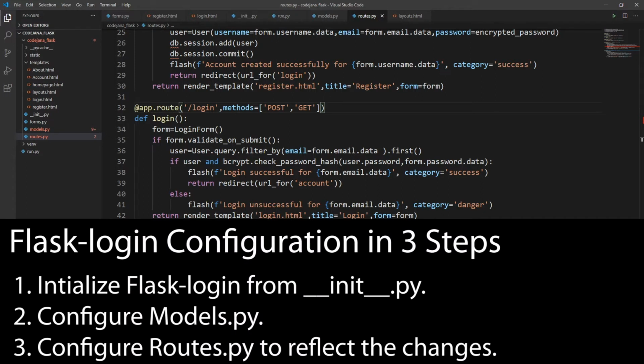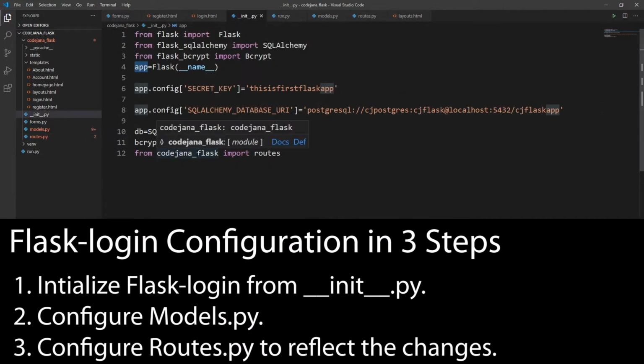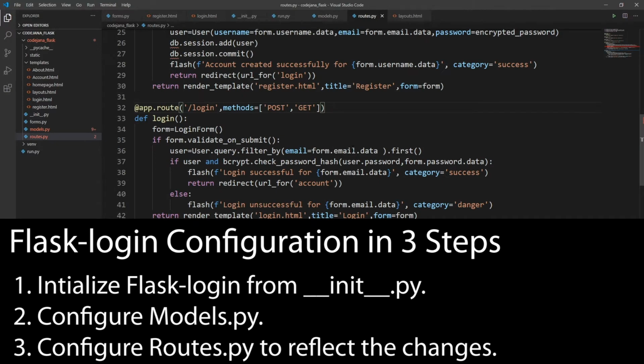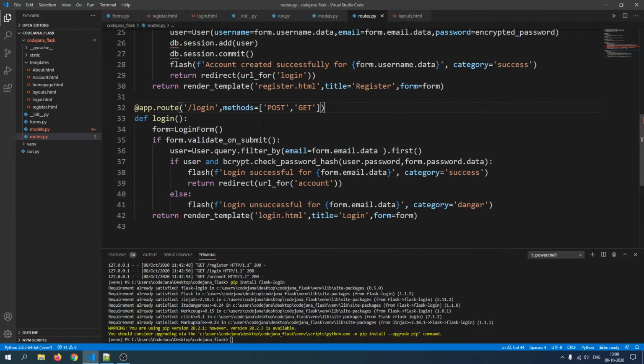First of all, we are going to initialize Flask-Login from our init.py file, as we have done with Bcrypt and our SQLAlchemy. After that, we are going to make some changes in our models.py file. And finally, we are going to edit our routes.py file to reflect those changes. Alright, so let's begin doing them.